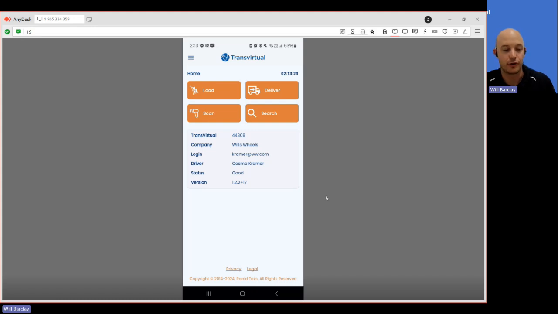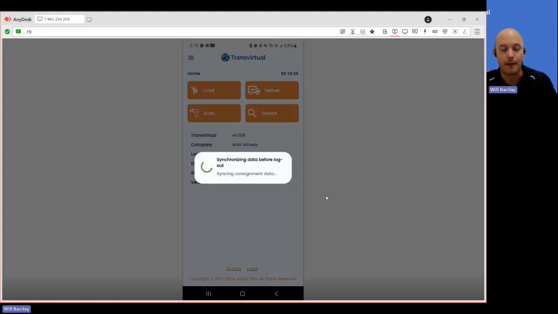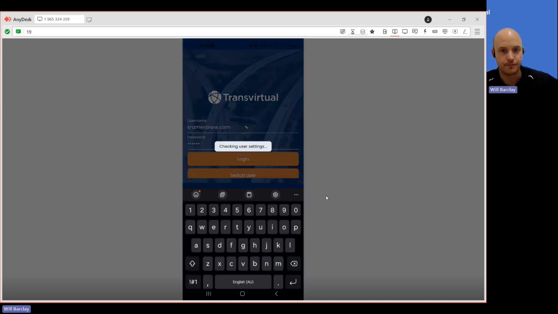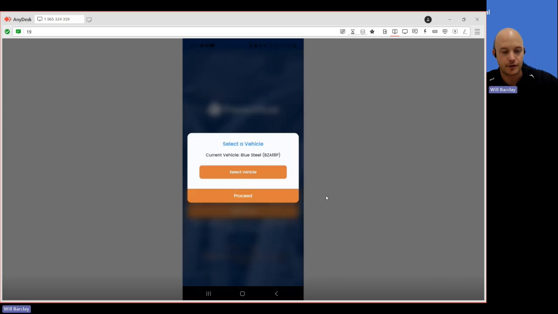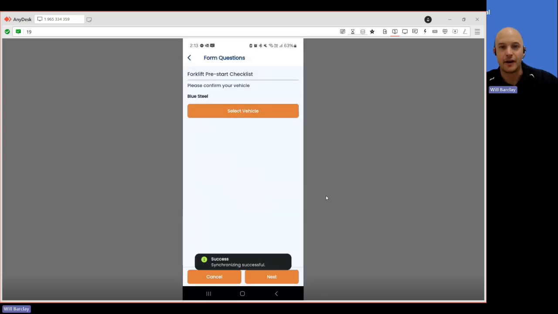We could trigger it upon the login to a device. So if I log out here, for example, I believe what we can do is trigger our forklift pre-start checklist, which I've just set to go on here. So I'll select my vehicle. And then I've set a prompt so that I need to fill out my forklift pre-start checklist from here.